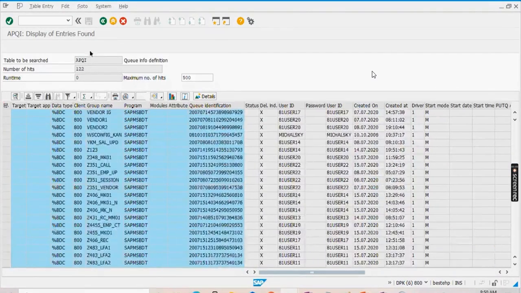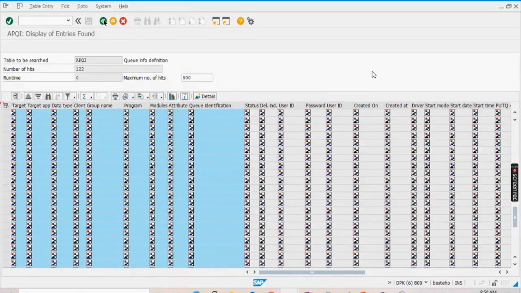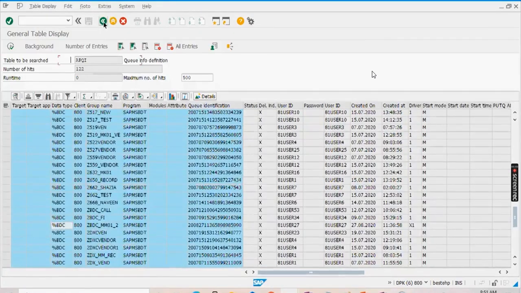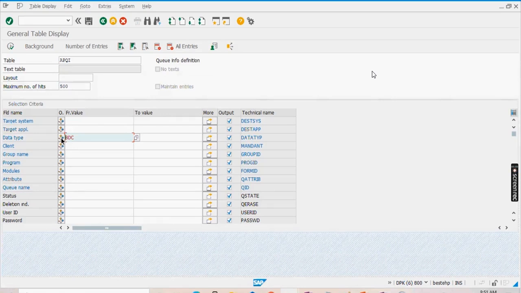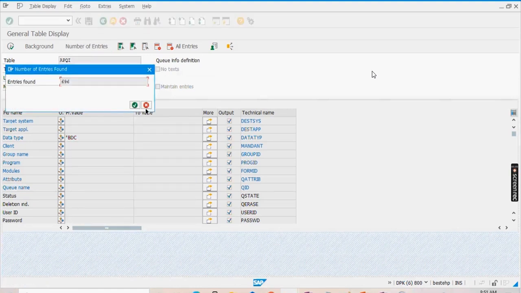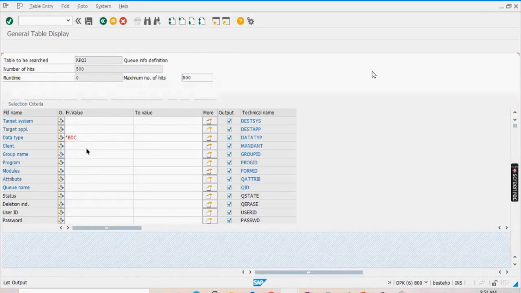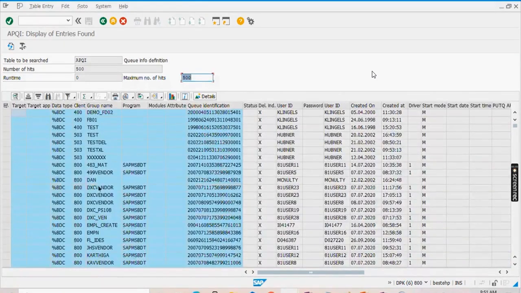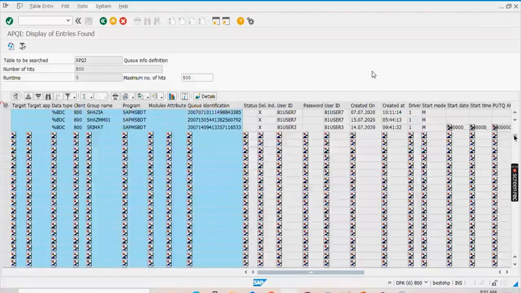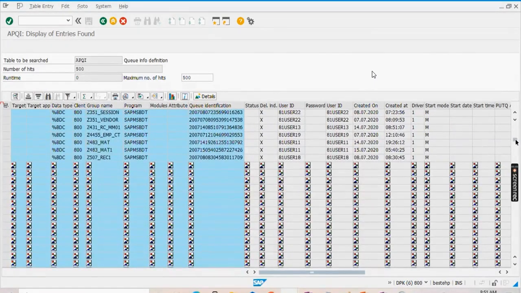Okay, but however, with both this percentage BDC and that star BDC, right? If you give this star BDC, the number of entries will come, this 696, and whichever is ending with BDC, all those will come over here. Whichever will be ending with BDC. Okay, you can see this BDC, and if you just go back, go down, you will be able to see all the entries which end with BDC.